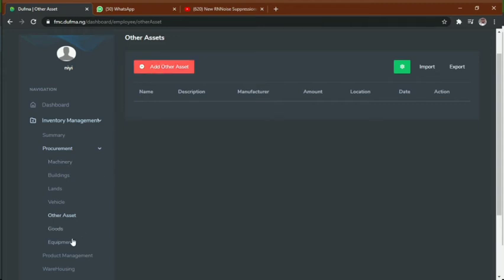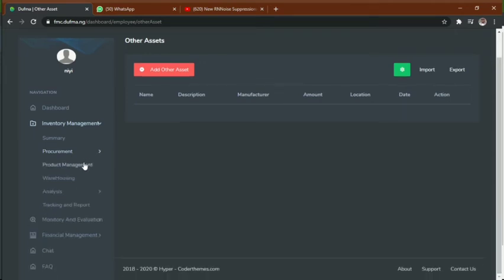And then there's the part for equipment. This talks about your hoe, your cutlass, your shovel, your spade. This talks about your generator, and sometimes your generator could even be under machinery. It depends on what you're talking about. Also your protective equipment, the PPE. Those are equipment as well. It all goes into the equipment procurement tables.